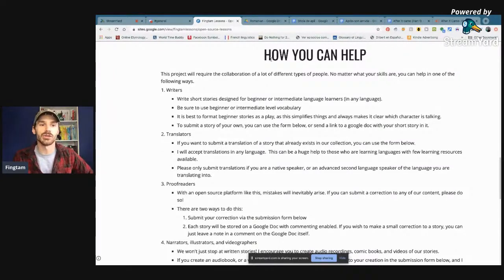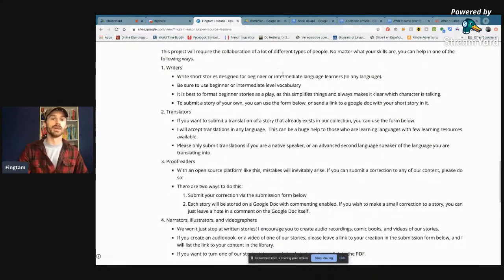Okay, here's how you can help. This project will require the collaboration of a lot of different types of people. No matter what your skills are, you can help in one of the following ways. Number one, writers. Write short stories designed for beginners or intermediate level language learners in any language. Okay, if you are creative and you can write a story, it doesn't have to be anything great, right?